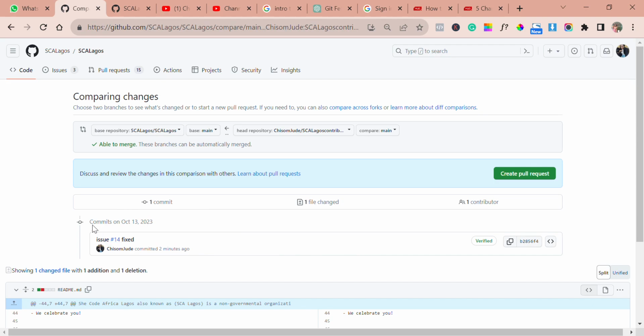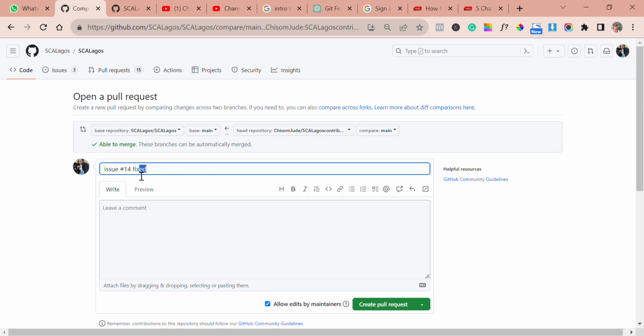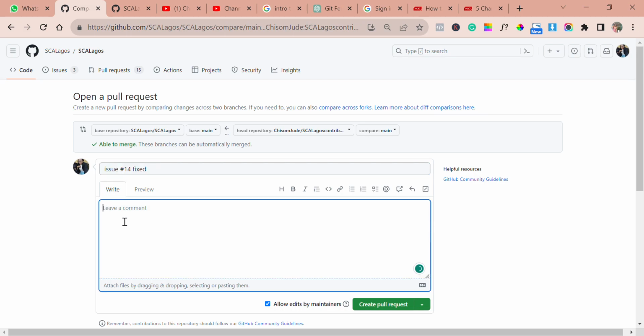That's why I said on your commit try to reference the issue, and if you're making thousands of commits for that same issue, try to use the same commit title. So I'm going to create a PR now, and my PR says fix issue 14. Okay, you may want to leave a comment if you're trying to explain something.